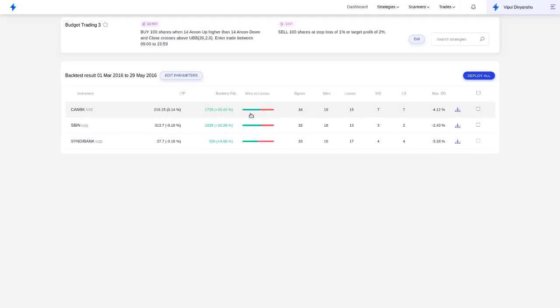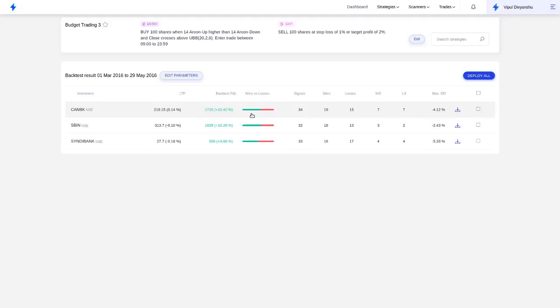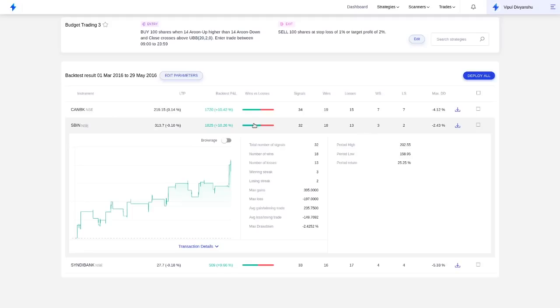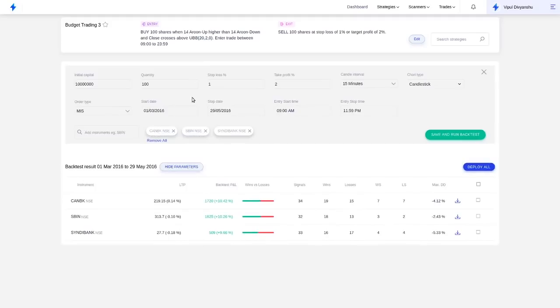So as we can see, the strategy does decently well. It is able to capture the price movement that has come after the budget for all the three banks with a good win to loss ratio compared to the number of trades that have been taken.